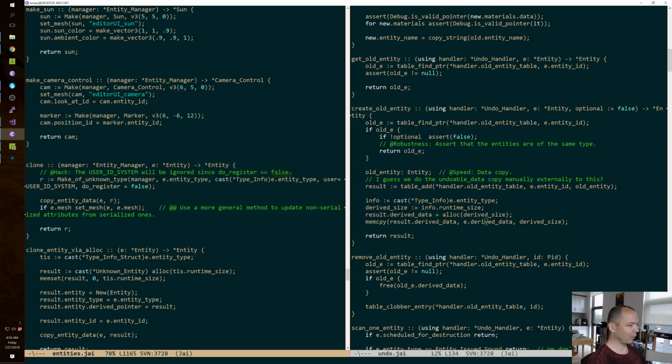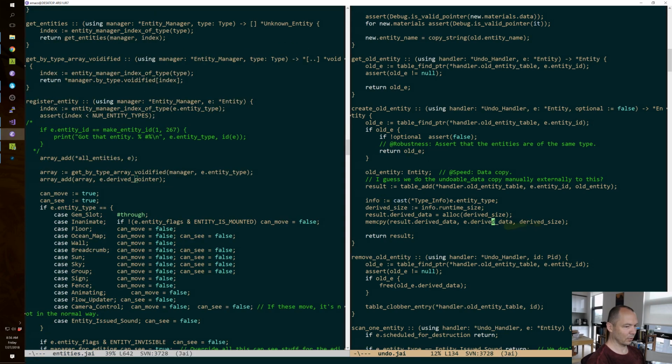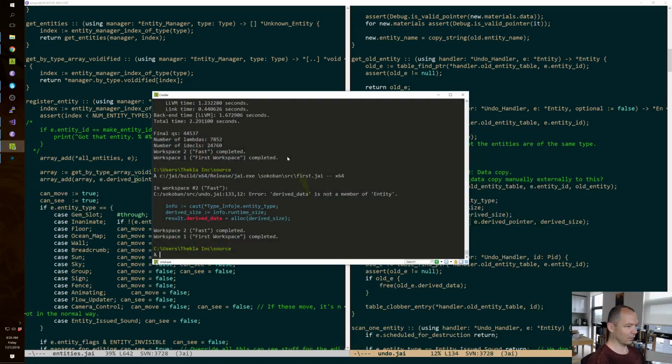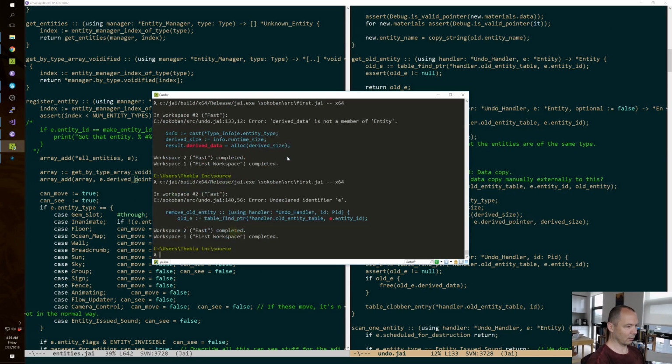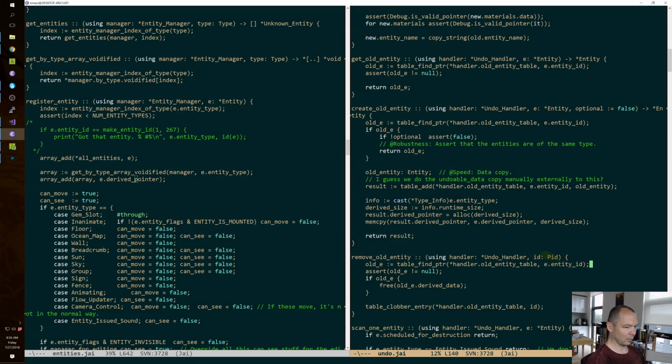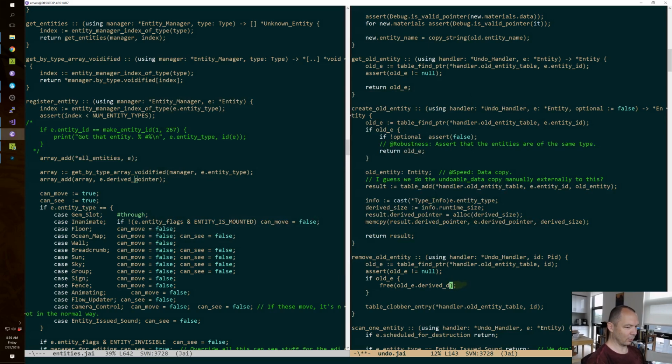It's called derived pointer. Derived pointer. Okay, I still give chances of this working 3%. Well, once I stop calling this derived data, 3%. Will I stop calling it derived data?